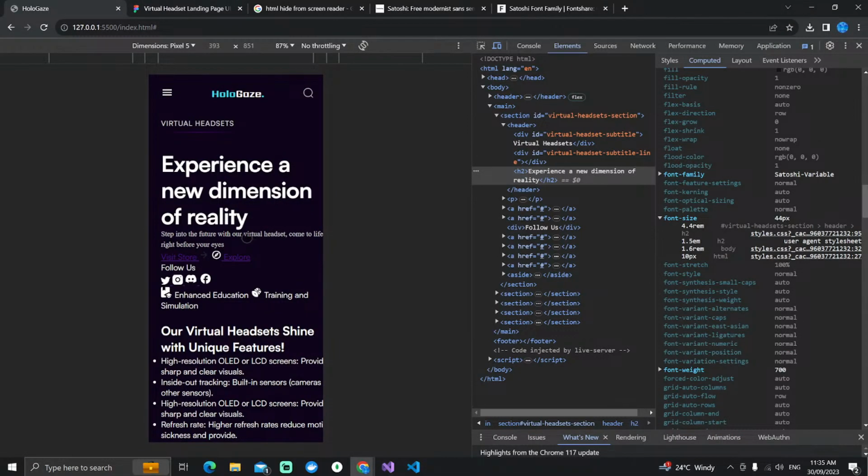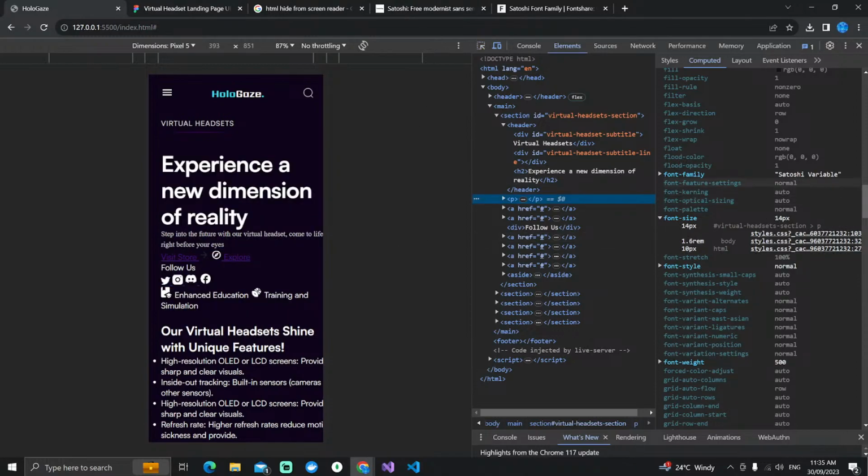Why is it going back to? Oh, this is those two variables though.